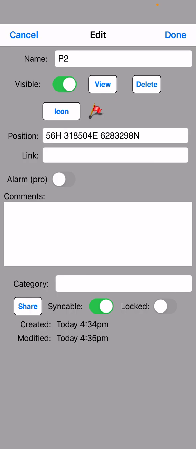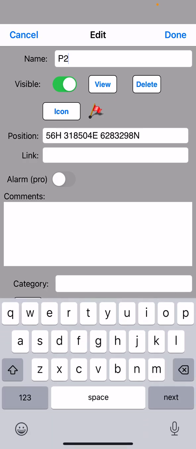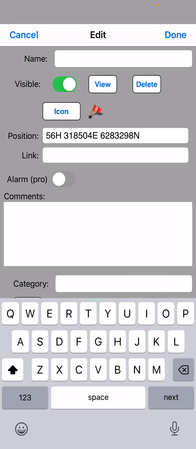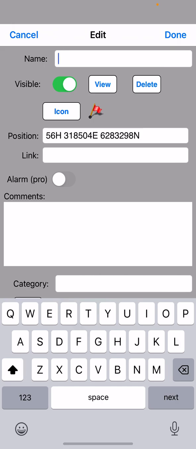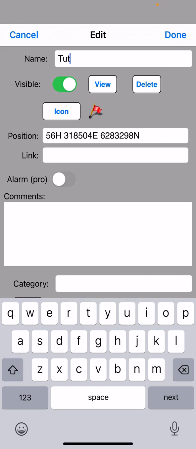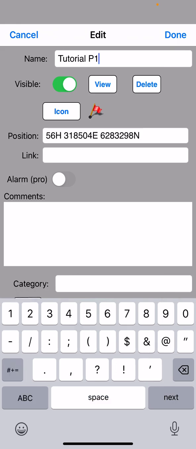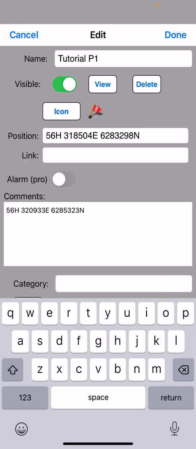So the first thing I like to do when I do this is give this point a name. Memory maps will make up a name, P1, P2, P3, etc. But if you need to find these points, it's better to name it, so call it something that is relevant to what you're doing. I'm doing a tutorial, so I'm going to just call this tutorial P1, for example, and pasting that number from the old place just so I can see it here to do the typing. That's where we want to put it.